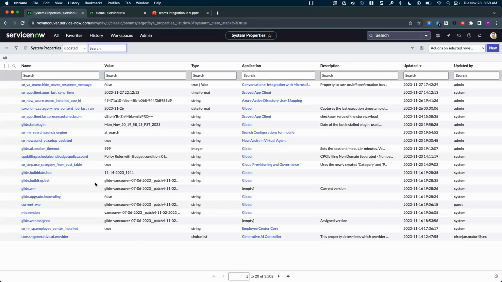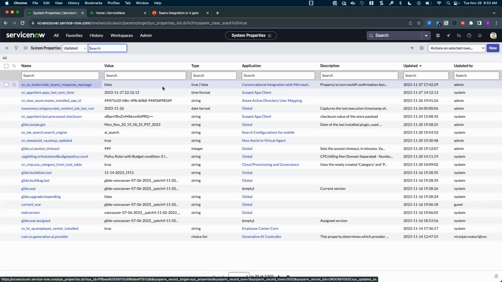So the first one I wanted to show you, and you can see some of them already because I've sorted by last updated. If you want to hide that response sent to app banner, that gray banner, you want to go to this system property, hide underscore, there's a prefix here, hide underscore teams underscore response underscore message. Right now set to false. Let's set that to true because we want to hide it.